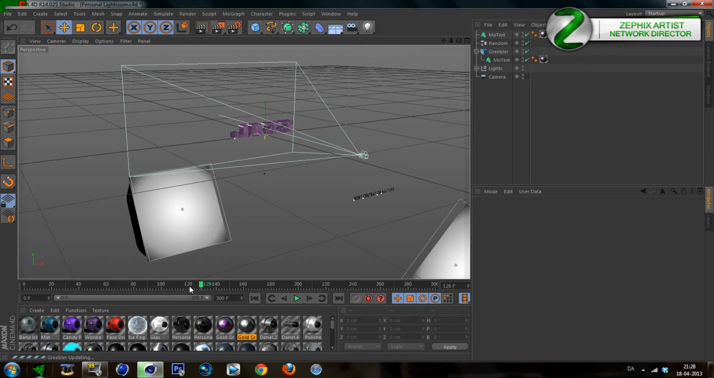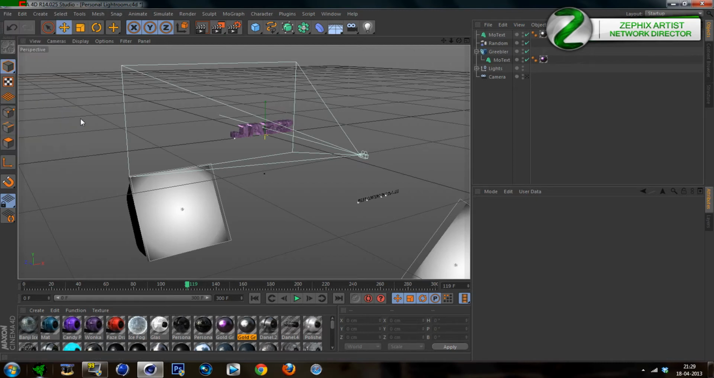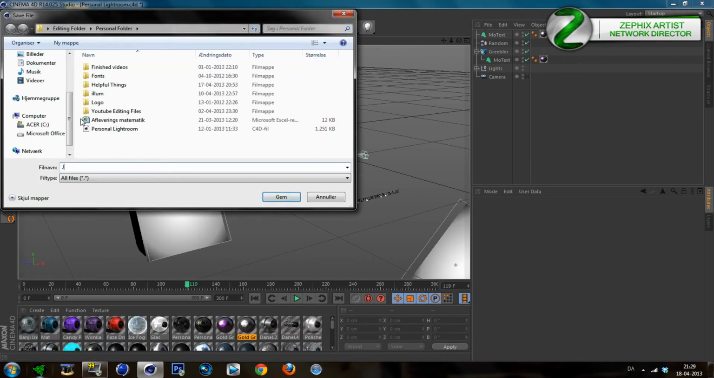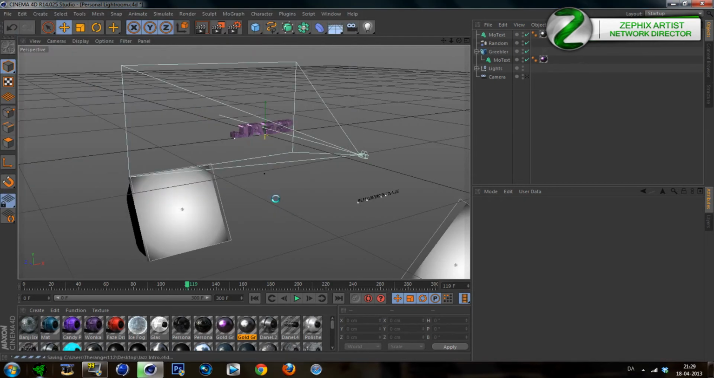Oh, by the way, we need to change one thing, and a good thing to always do is save your projects in the middle. Now you see it's starting to lag. To make sure I don't lose it, I'll save it, call it Jazz intro, and save it on my desktop, like that. That's always very important to do to make sure you don't lose anything.